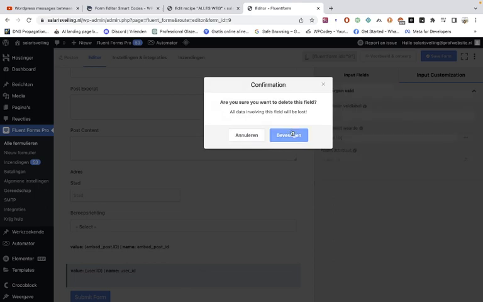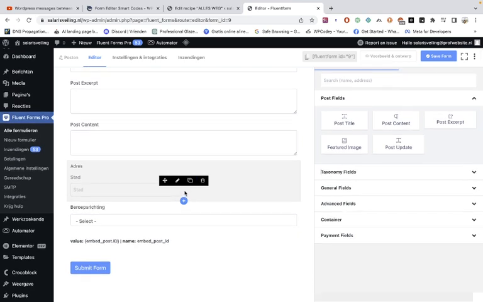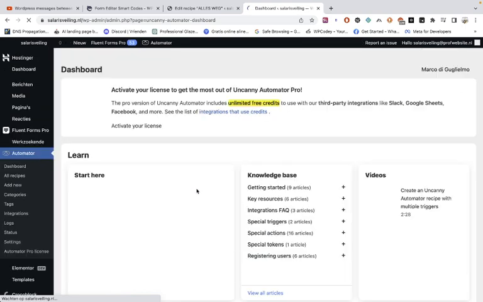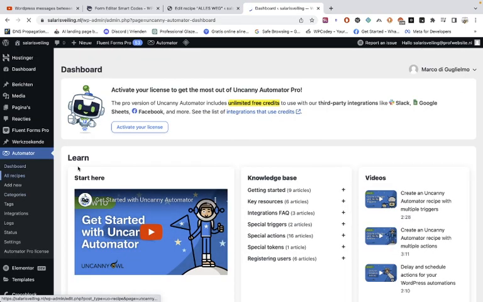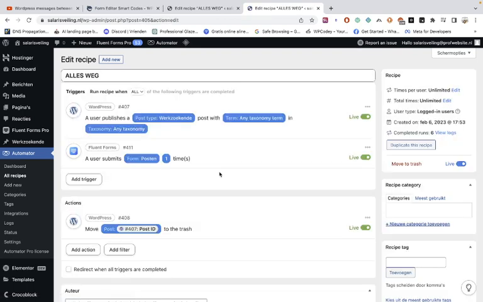But we don't need it in this case because luckily Automator has an integration with Fluent Forms. So when we go to Automator and we see what we have made, the trigger, the recipe, you can see that it's in here. And what we have done is we have chosen for when a user publishes a post type with any taxonomy.